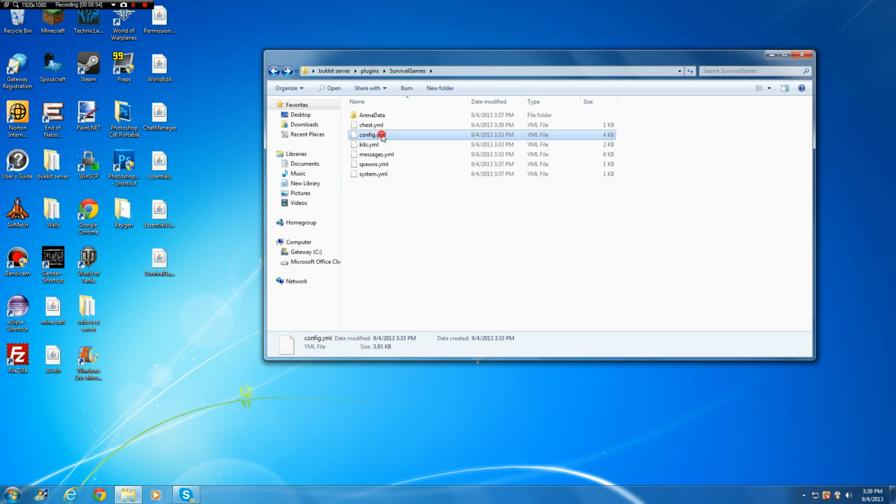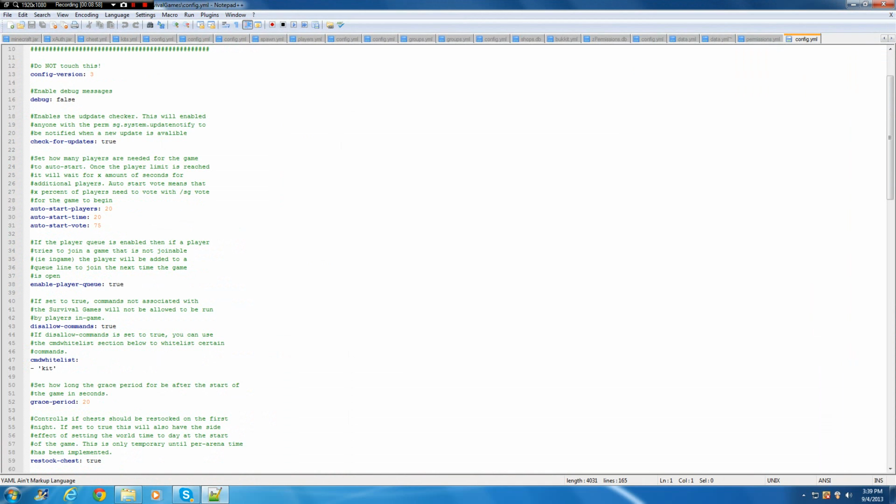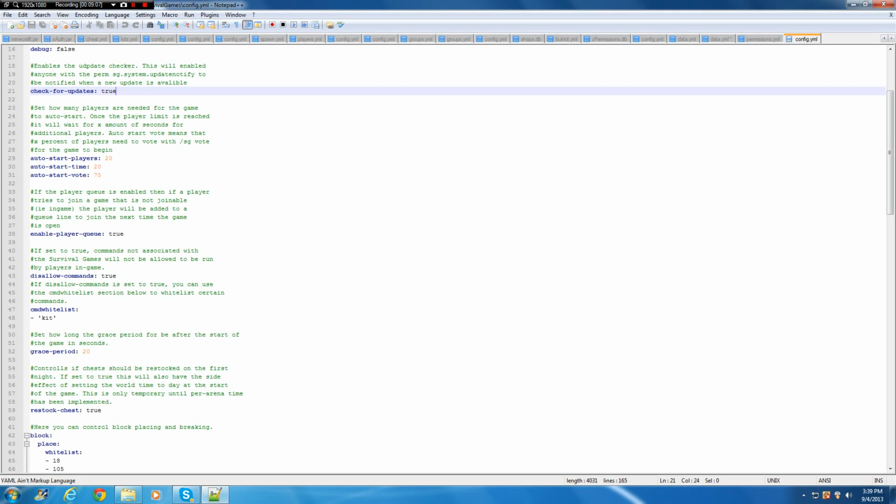After that, there's the config.yml, which is just the config. Config version, don't touch that. Debug, if you want to have debug, you can just do that, it doesn't really matter. Check for updates, set it to true if you want to check for updates. This is the one you want for auto start. Say I want to auto start when 3 players join. Auto start time, you want to auto start in 20 seconds.